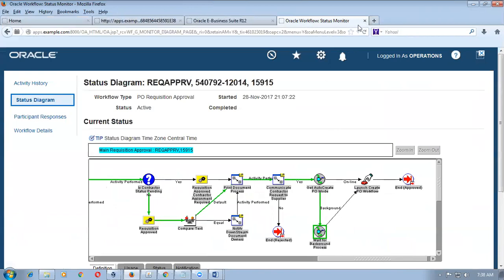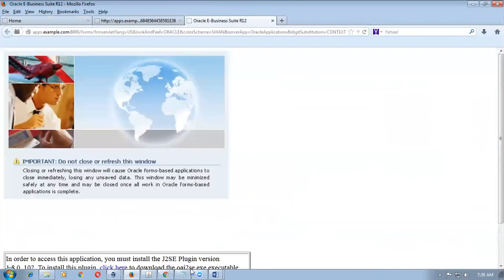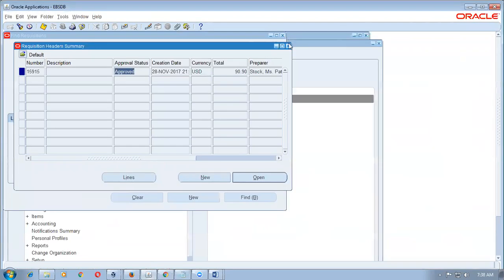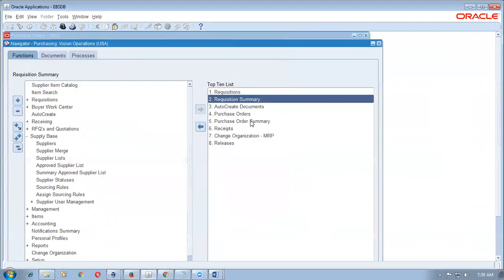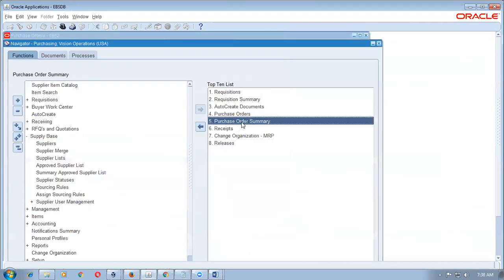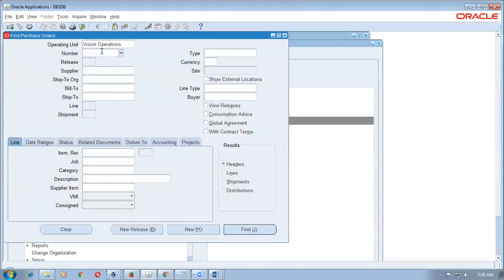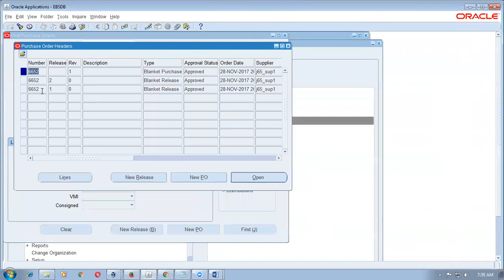So you go there and close it. Now we will open up the requisition summary, the purchase order summary for 6652. Give it a view on the releases also. Click on view releases and then click on find now. Once you find it, there are two releases there. Now let us run the create release program.